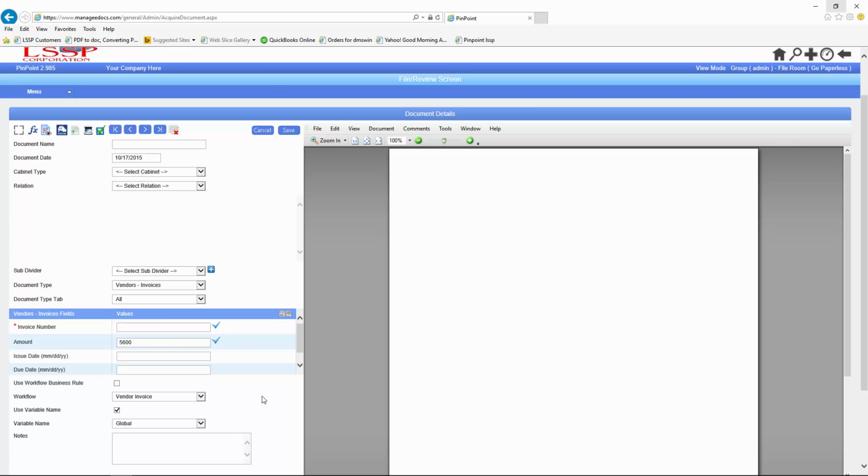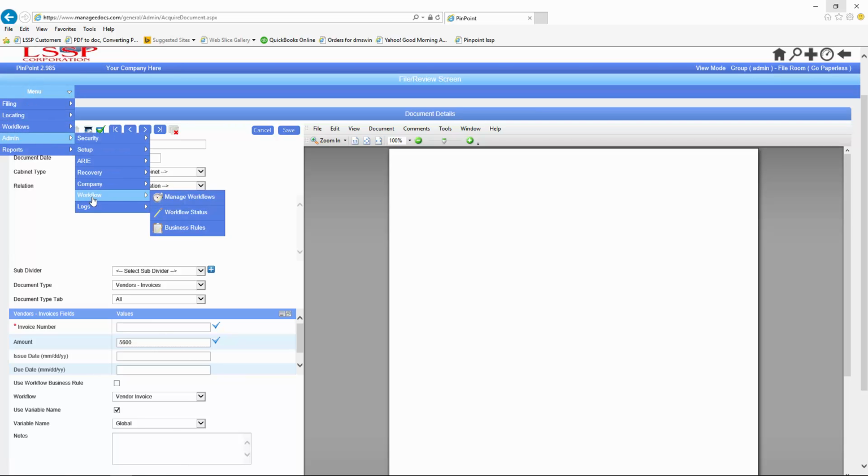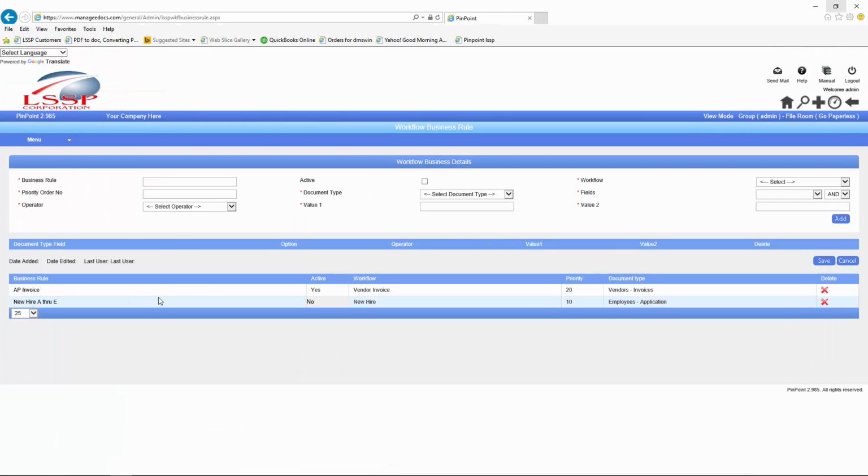If documents are coming into your system automatically through ARI, remember, when it determines the document type, then it goes, okay, that's vendor invoice. But what if the invoice was greater than 5,000 when the document came in? So we have in the system what's referred to under administration as workflow business rules. Workflow business rules could work as follows.